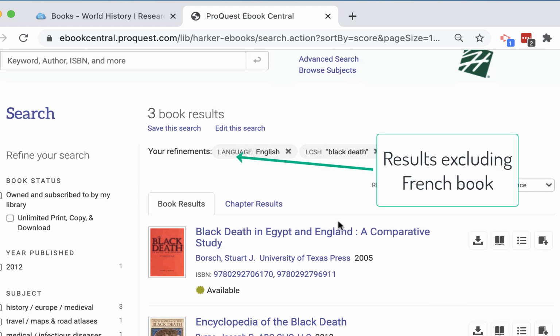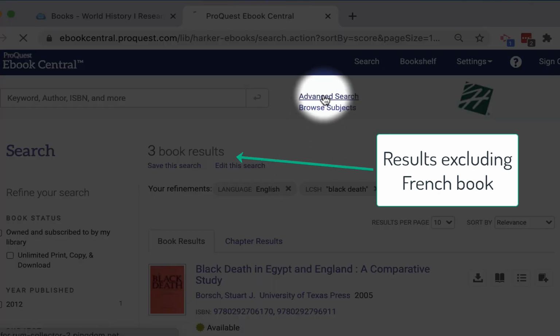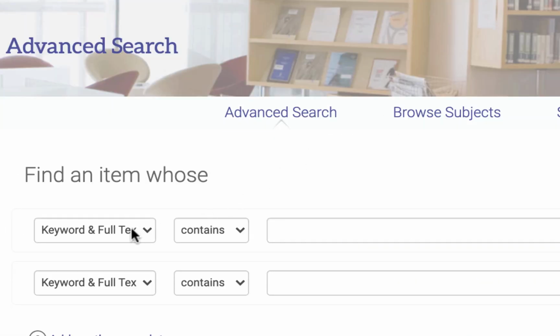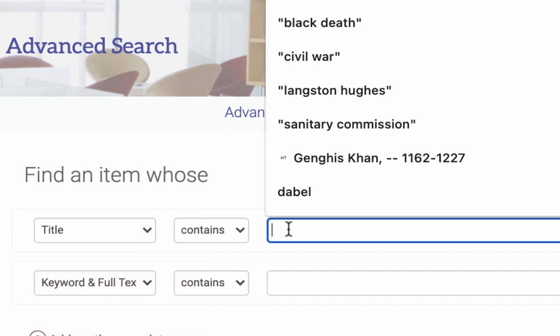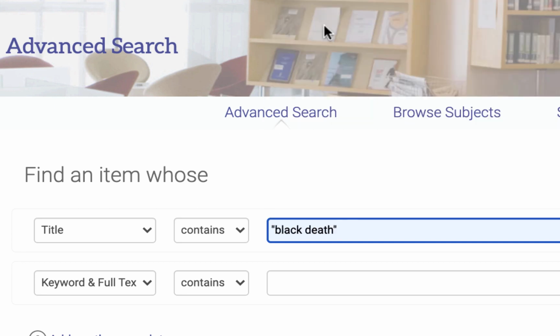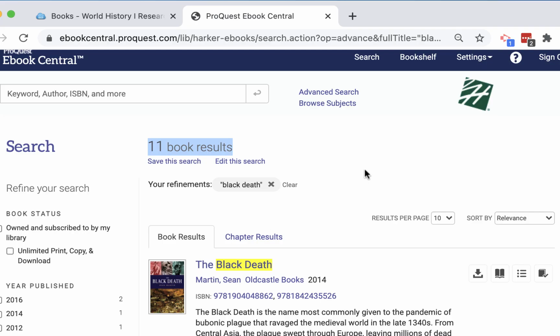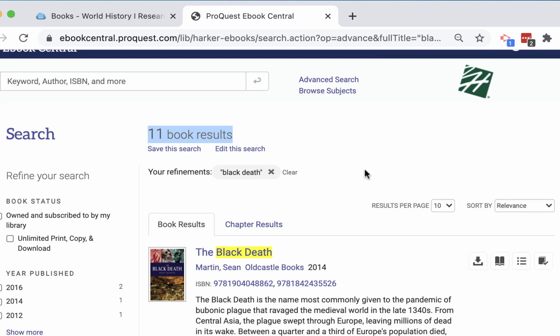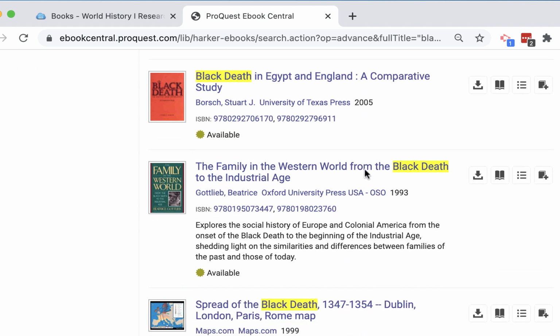Now I might decide that this search is in fact too limiting and I want more books than just these 3 on the Black Death. In that case, I can go back to Advanced Search. And this time, instead of searching subject heading, I'm going to search by title. And I'm going to say again that I want books that have Black Death in the title, and I want it to exactly match that term, Black Death. Now my results go to 11 book results, which is a very happy medium between 4 results and 40,000. And the books that show up in my results look like they are pretty relevant.